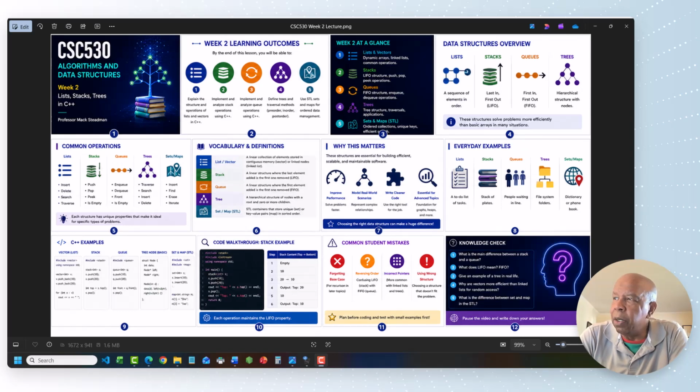Sets, maps, ordered collections, unique keys, efficient processing. And data structures overview, with lists, stacks, queues, and trees. These are all storage methods that we can store information in. You'll be using one or more or all of these in either your homework assignment, your quiz, or in your project.